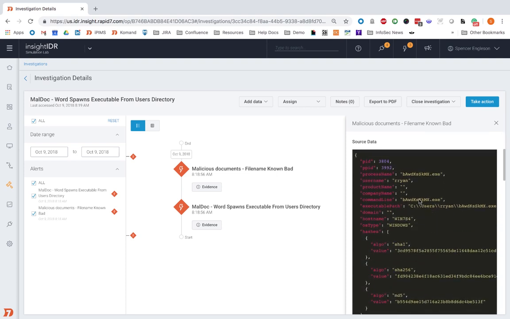Now in our actual source data, we'll see evidence of this malicious macro executing. That's this process name here. And you'll see that this is running out of the user's directory.